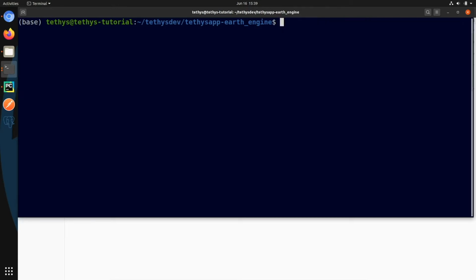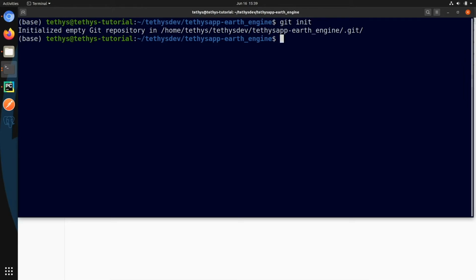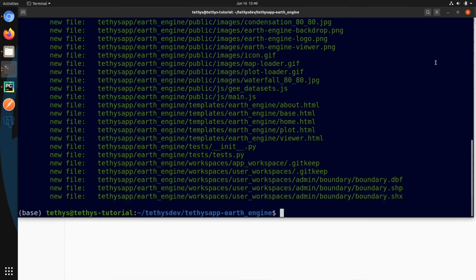Now that Git is installed, go ahead and initialize the Git repository by running git init. You can see that it initializes an empty repository. To get our code into it, we need to add a commit. So run git add dot to first stage files, and then run git status to see the files that have been staged for the commit.